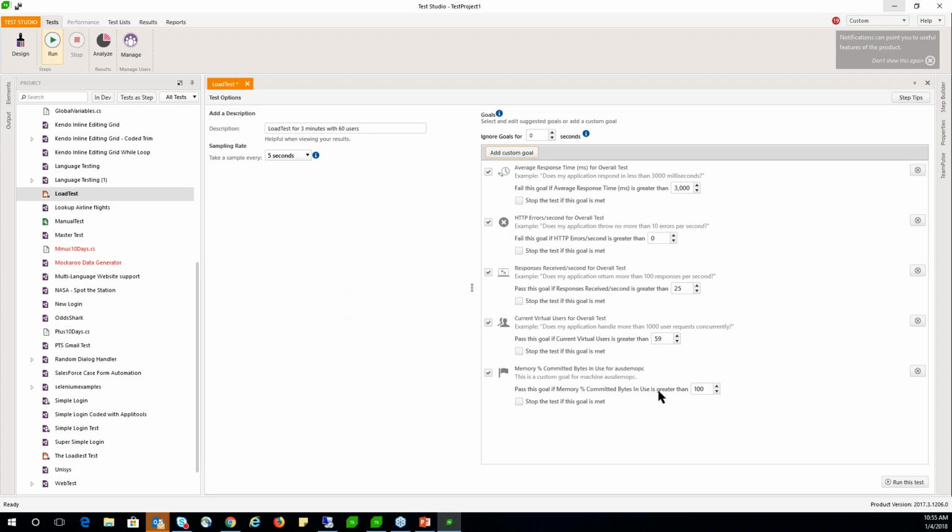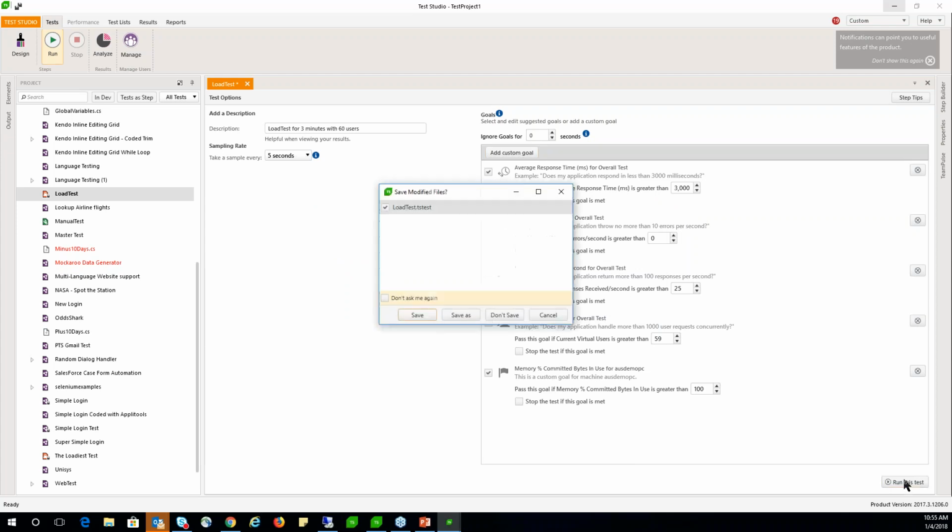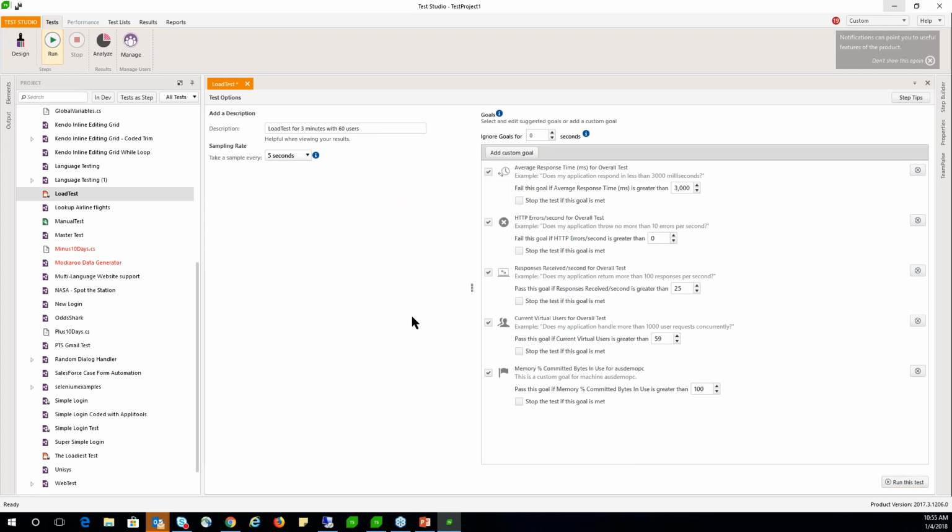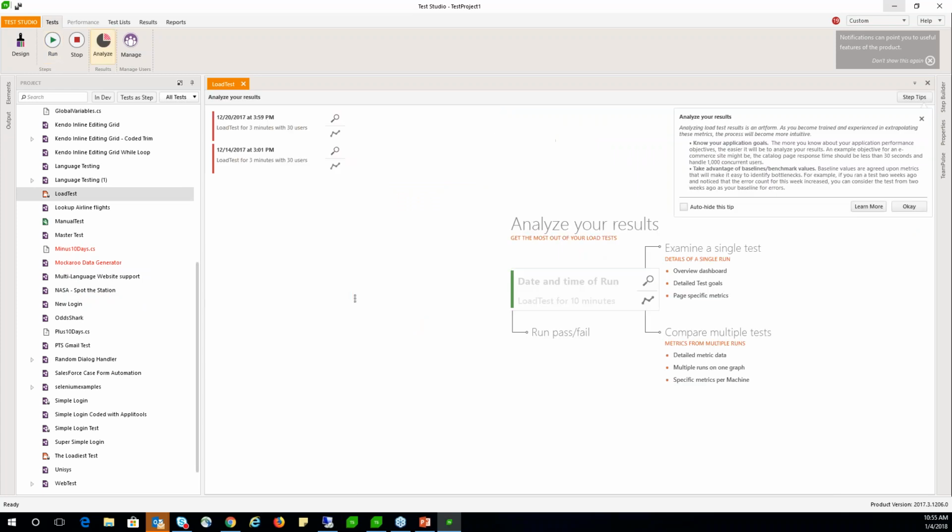All right, now if my agents are ready, I'll hit run this test, and it should get things started for us. It should talk to the scheduler. It should flip us over here to the Analyze tab in a moment and start bringing some data back for us momentarily. So here goes the Analyze tab.